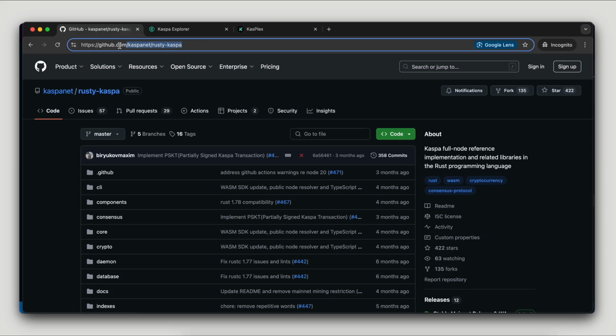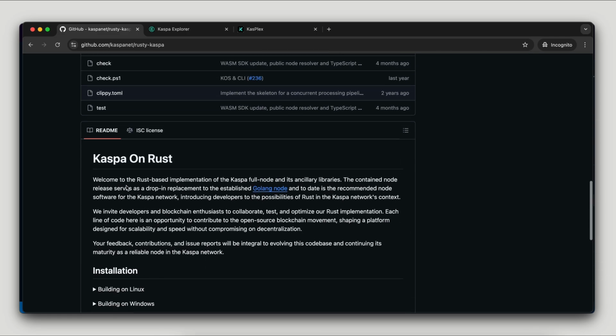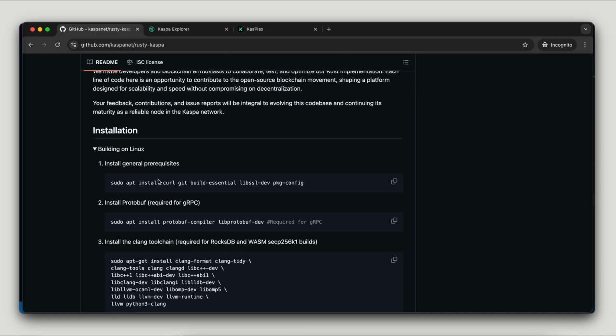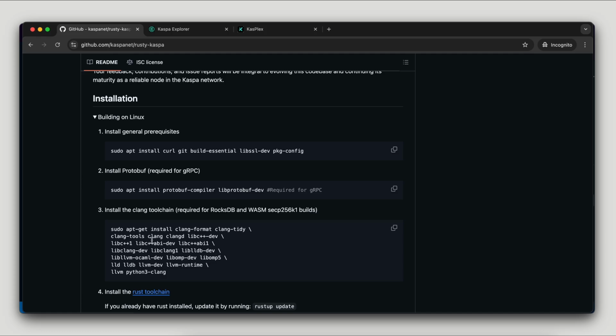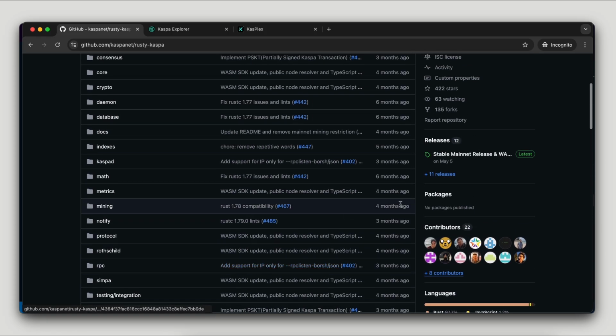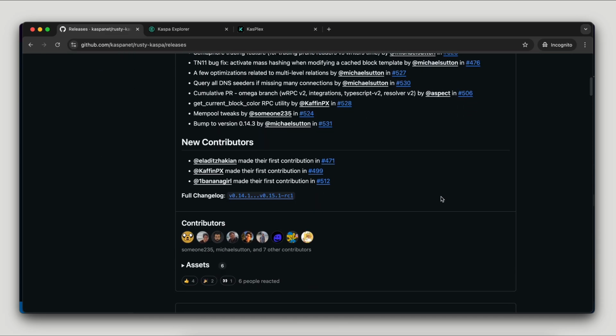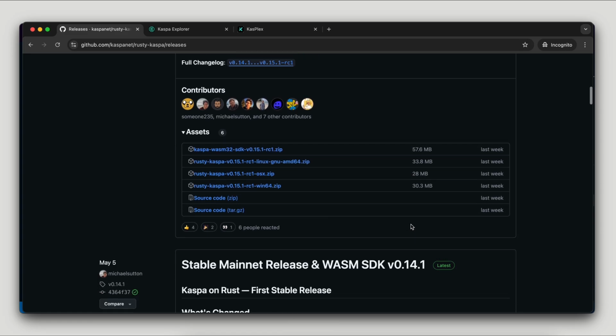Let's start by accessing the Rusty Kaspa GitHub repository and downloading the necessary files. In the README, you'll find instructions on how to build from source. But if you just want to install it, head to the releases section. Choose the release you want. I'll use the latest version for Linux in this example. I copied the link to the zip file.